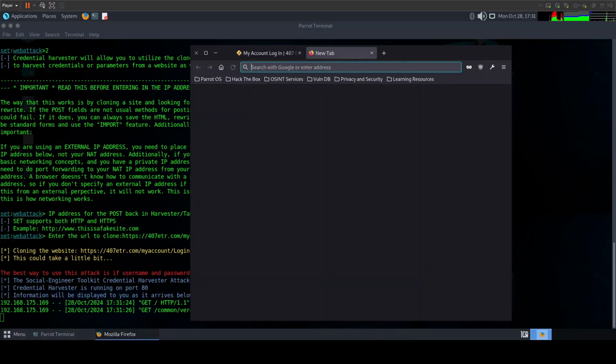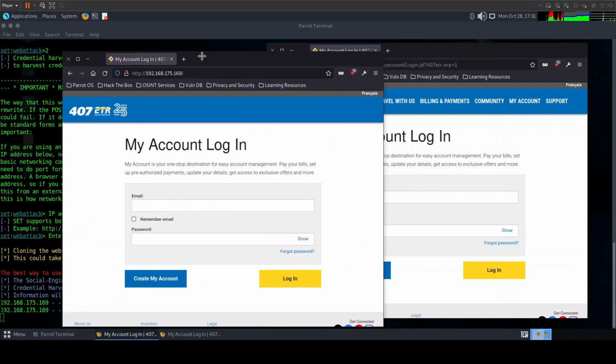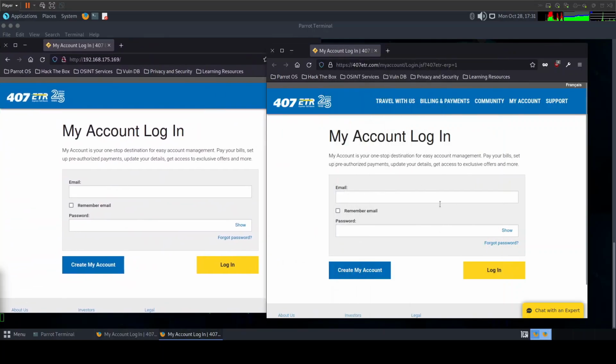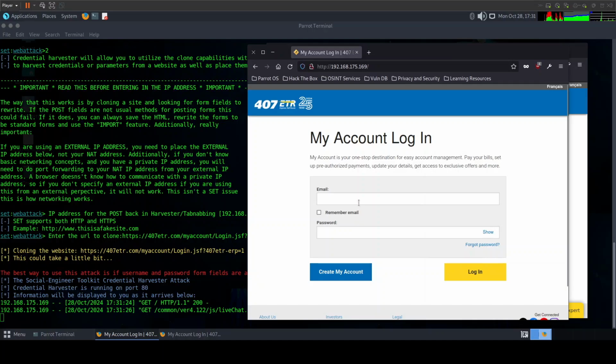So the dead giveaway is the IP address. You can see that the IP address is locally hosted, but the clone came out pretty well, because if I go to the original site and hold it side by side, you can see that the cloning was done pretty well. Now, with the credential harvester here, this is where the magic happens.